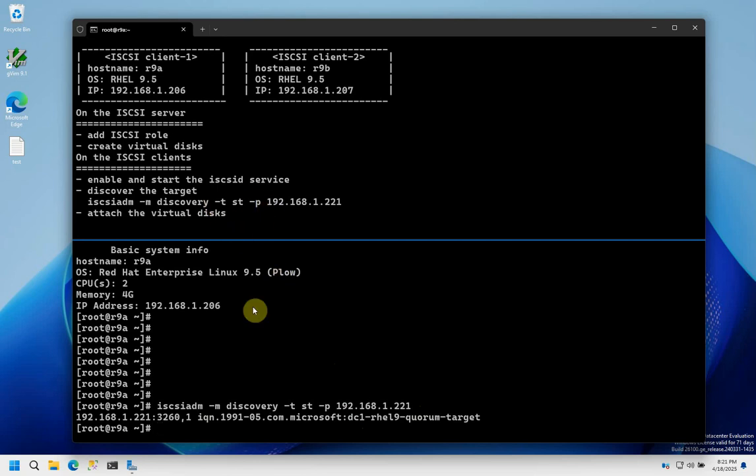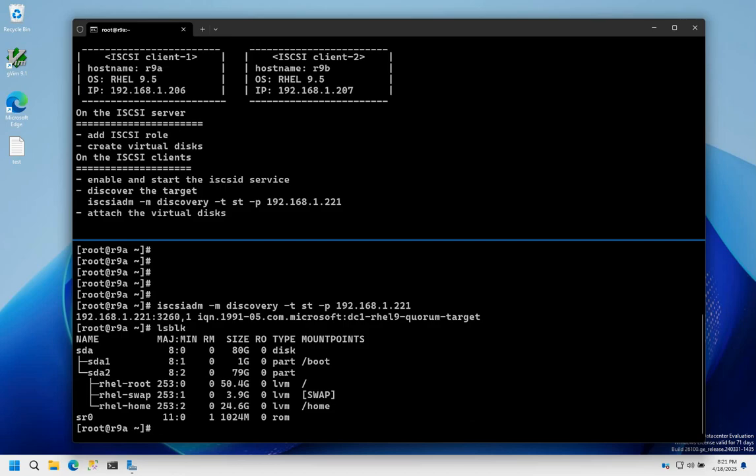So after we find it, we can attach to this system. Before we attach, let's run a command called lsblk. This basically lists the block devices. Right now, we don't have the SCSI disk yet.